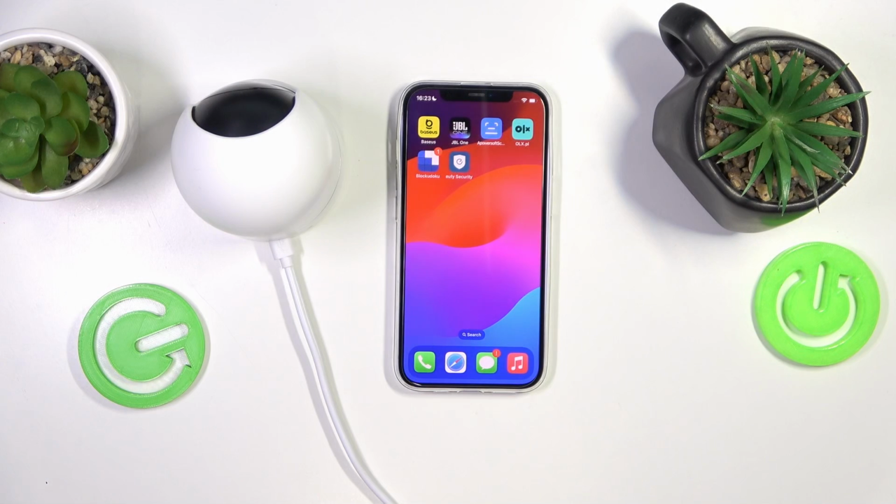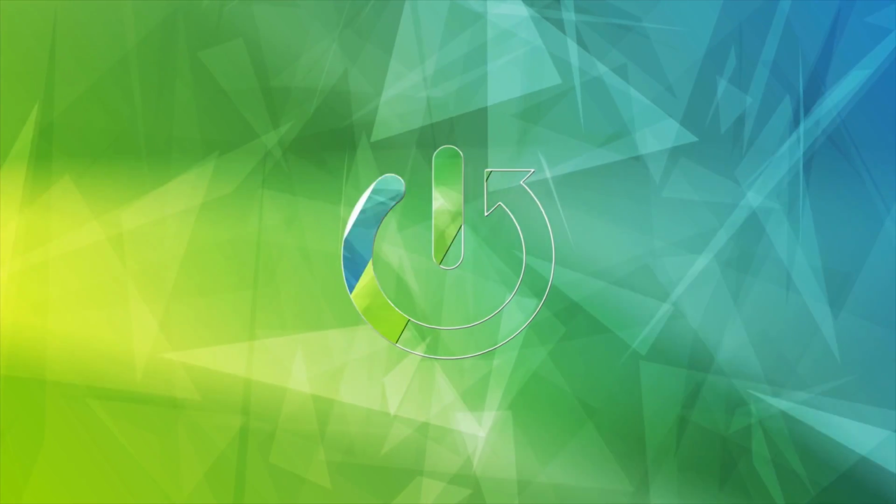Today in front of me I have the EUFY Indoor Cam 2K pan and tilt, and in this video I'll show how you can enter and change the audio settings and preferences in this security camera.